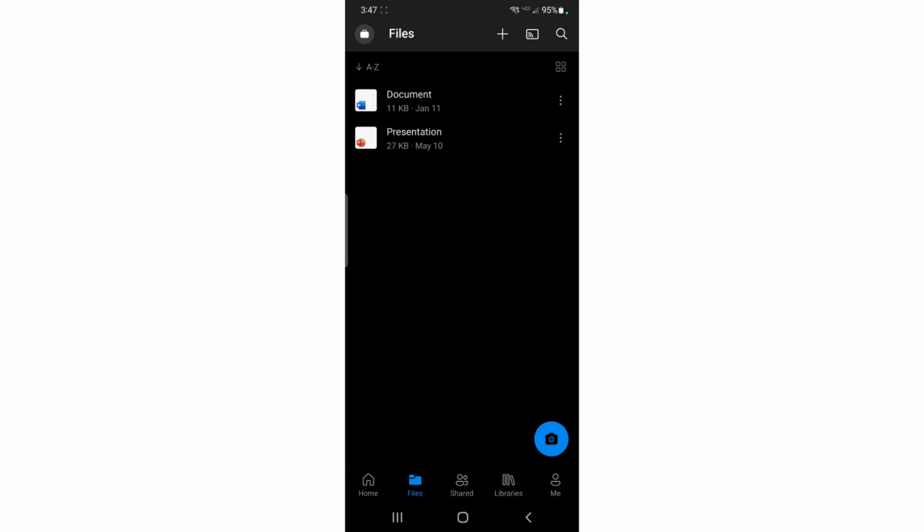There's also the ability to take a picture and scan directly to your OneDrive using your phone, using the photo button in OneDrive. You can take a picture of a document, scan it, and it'll be inserted into your OneDrive, where you can use it on other devices or share it with other people as well.